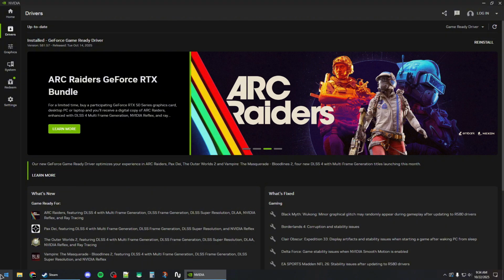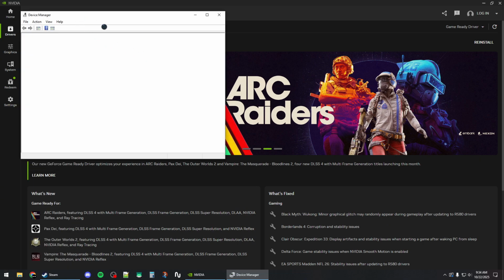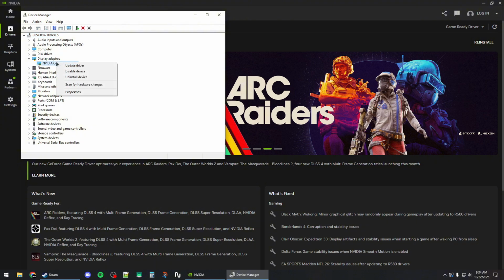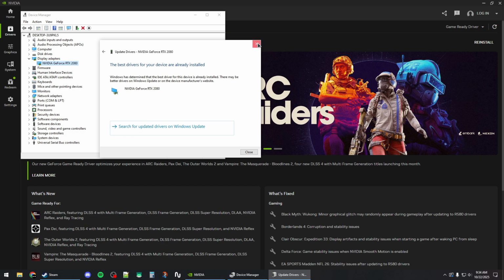And if you have an integrated GPU, you can right click on the start button, go to device manager, and from here expand the display adapters, right click, and click on update driver from here, and then search automatically.